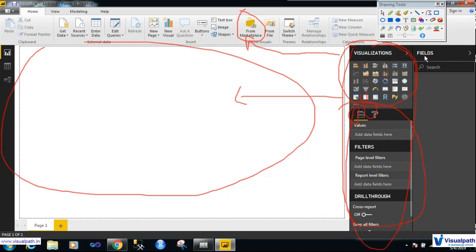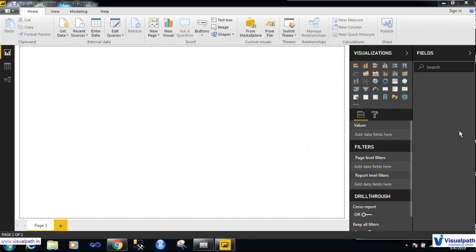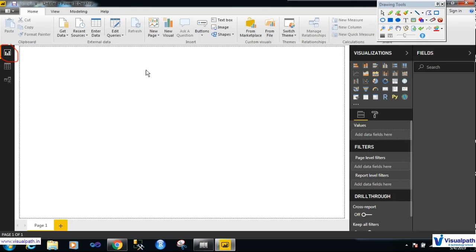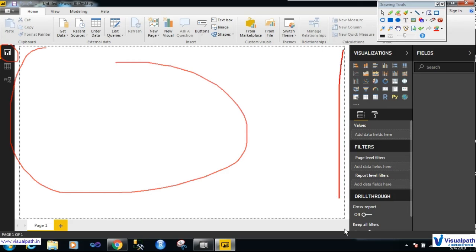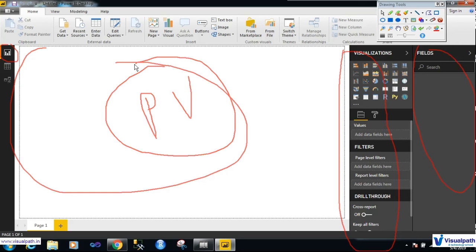These are fields. Whatever source you import into Power BI gets added here. Now let me click on this. This collection of the report pane, the visualizations tab, and the fields tab is known as Power View. So guys, I think you are clear with this Power View.